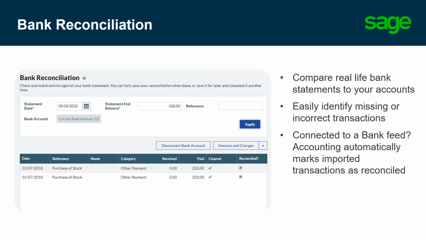But the idea of doing this is that it helps you to identify missing transactions, maybe where you've typed something incorrectly. Maybe you've entered a payment when it should have been a receipt, or vice versa. Or maybe it was just a typo. You've typed in the pence the wrong way around, that type of thing. So by reconciling and comparing what you've entered in your accounts to what has appeared on your bank statement, it just means that your accounts are kept up to date and accurate.